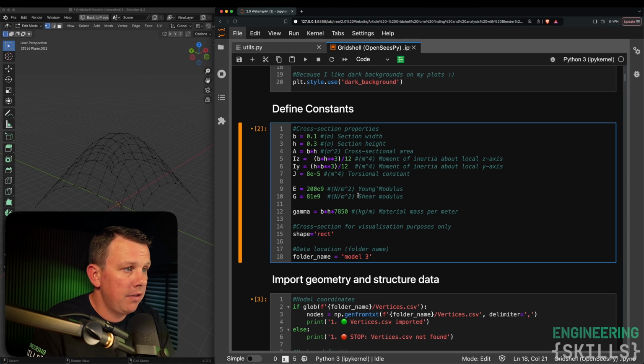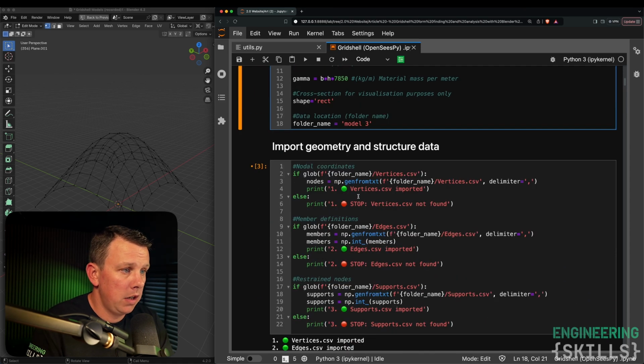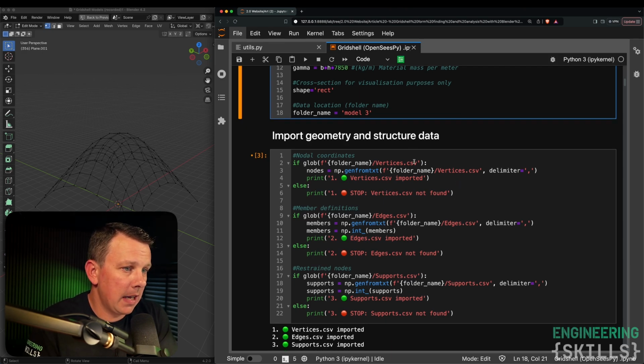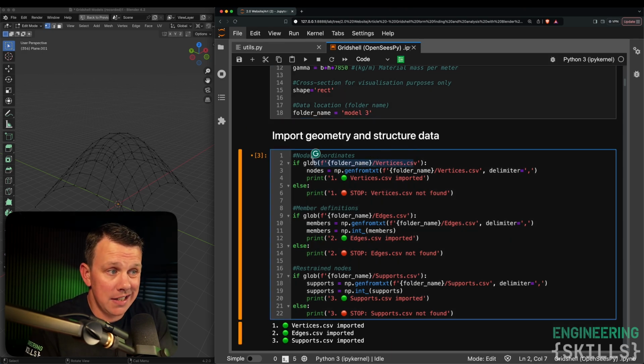Alright then, so now we've got our constants defined. Next up, we've got to import the geometry. Again, people familiar with engineering skills courses will be very familiar with these blocks of code. This is our standard import code where I'm just checking if a particular file exists. If the file exists, I'm bringing it in and I'm generating a NumPy array directly from the contents of that CSV file.